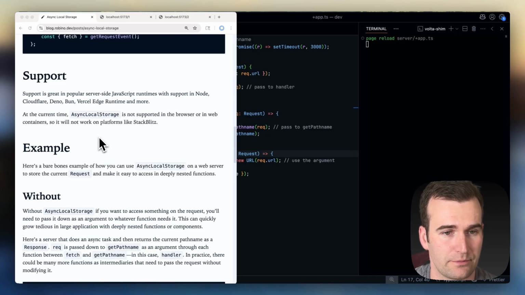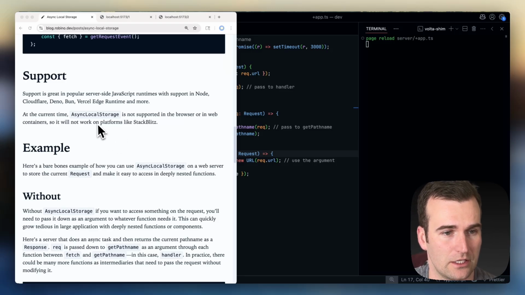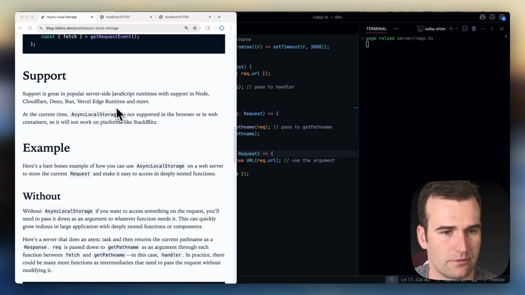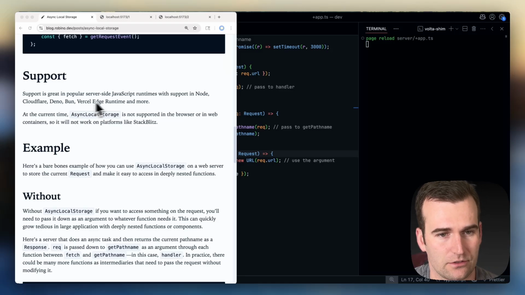Support is great in popular server-side JavaScript runtimes. It's obviously available in Node, and then Cloudflare, Deno, Bun, Vercel Edge Runtime, and I'm sure other ones as well have all added support for this. But at the current time, it's not supported in the browser or in web containers, so one caveat is it won't work on platforms like StackBlitz if you're running your server-side code in a web container. So this is mainly just a server-side API as of right now.